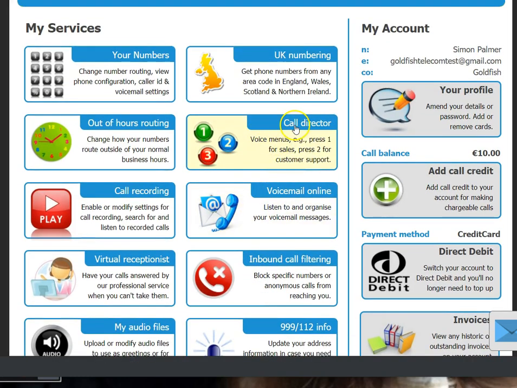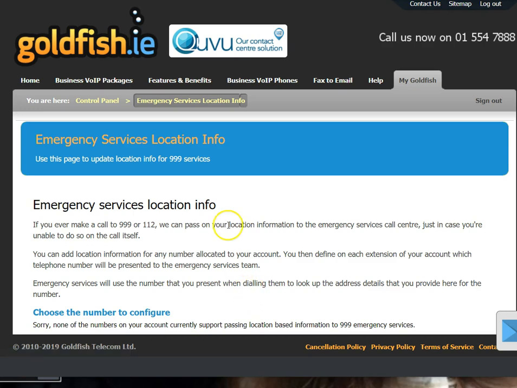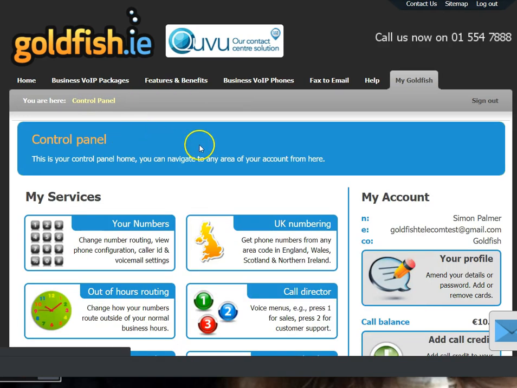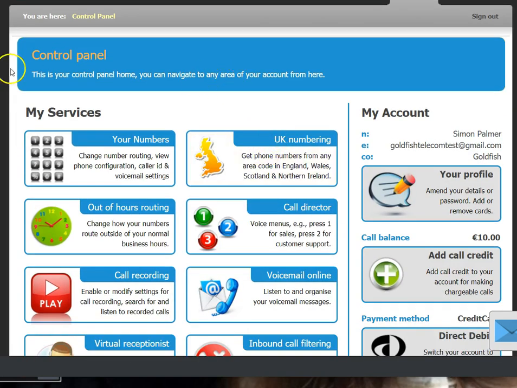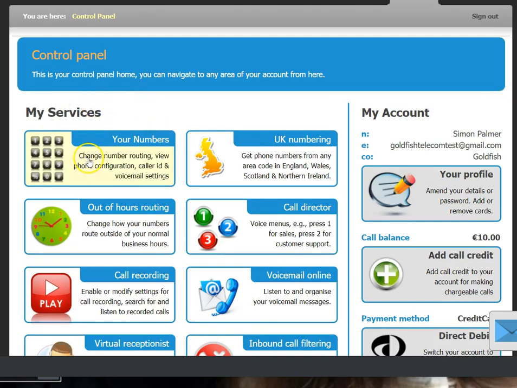So one thing you should do when you set up your account is come down to this tab here, the 999-112 info, and this allows you to register an address to the VoIP number in case you need to call the emergency services. So back into the main control panel, you'll see here your numbers tab on the top.